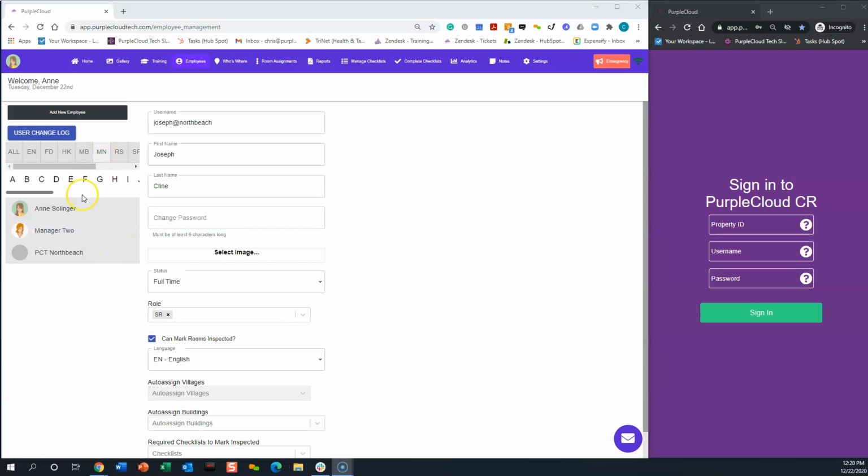And now I can see all of my managers inside of the system. We do have it where you can search by the alphabet of their first name as well. So if I wanted to see everyone that starts with the A in the system, I can click on A. And now I see Ann.